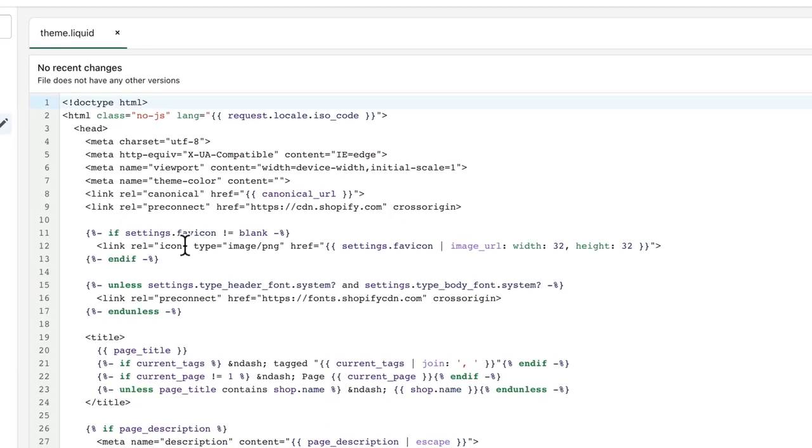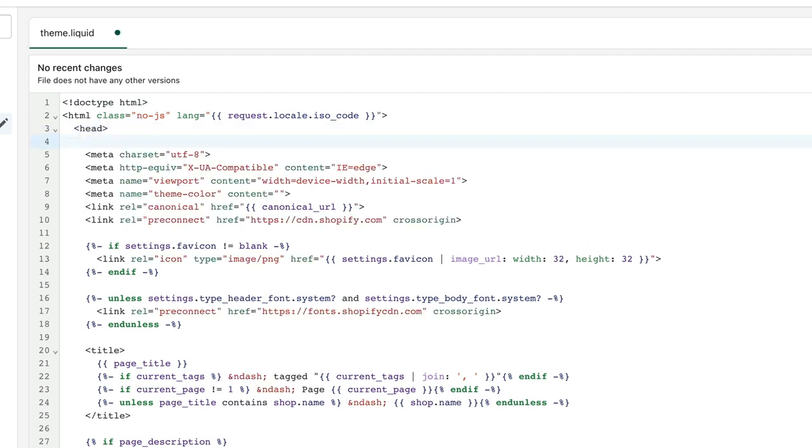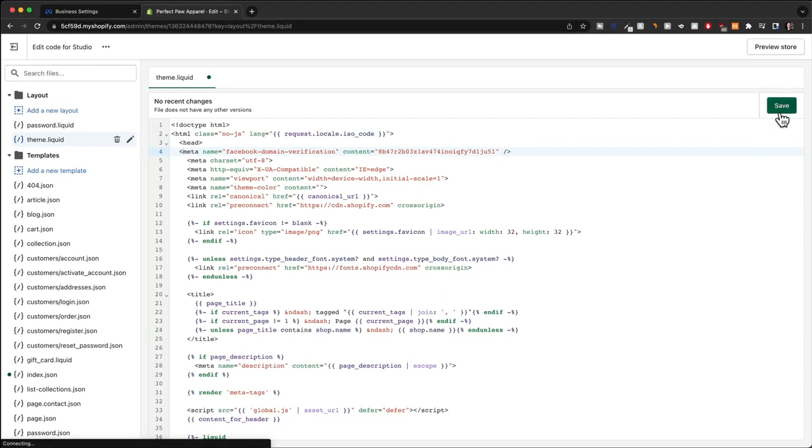Now this looks quite confusing, but just don't freak out, just follow what I'm doing here. All we need to do is just paste in that code in the header section. So here, as you can see, the header starts. So we just click here, click on enter. So we get a new paragraph. Then we just paste in the code just like this. And then we click on save. That's all we need to do to enter the code onto our store.